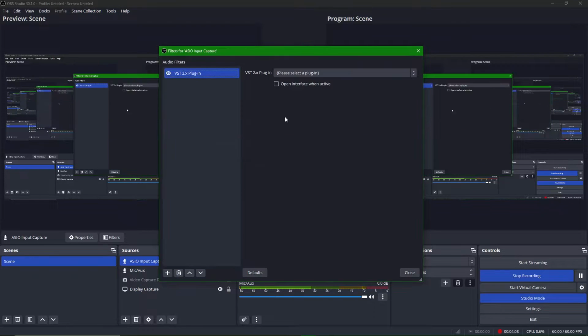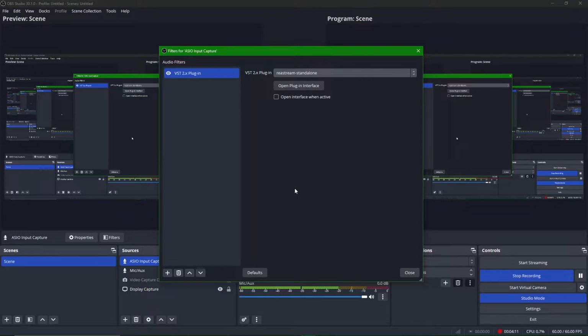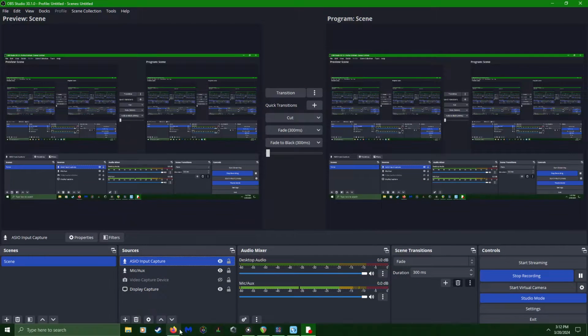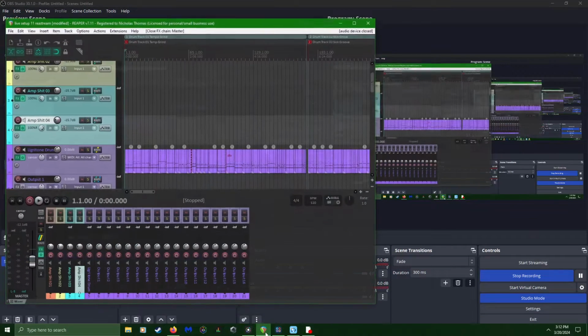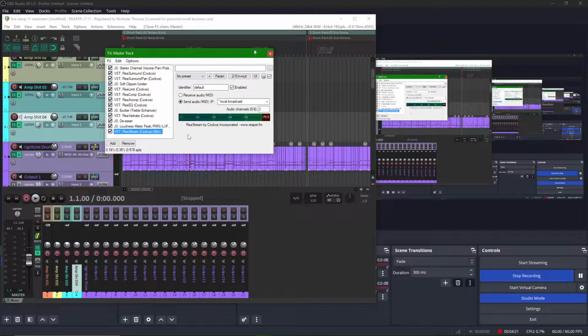Okay? Now we want to select Reastream Standalone. And that is the next thing that we need. So even if you have Reaper, if you notice, Reaper has a plugin called Reastream Standalone. But even though this plugin is inside of Reaper, we still need the standalone plugin for Reaper to send from this plugin to the standalone. That's how I understand that it works.